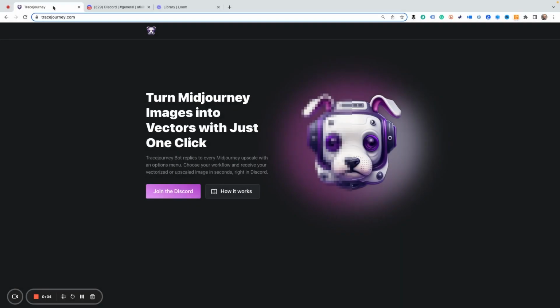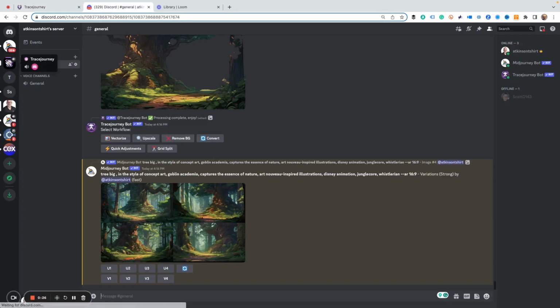Okay, I want to show you how to get the Tracejourney bot into your Midjourney server. It's pretty easy. The first thing you do is go to tracejourney.com and click join the Discord, follow the steps, and it will appear on your server just like this. The little bulldog app is right here.